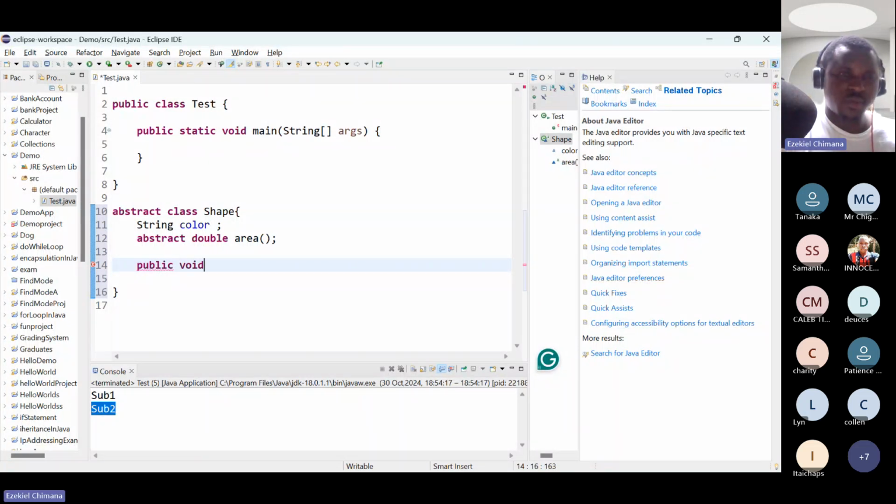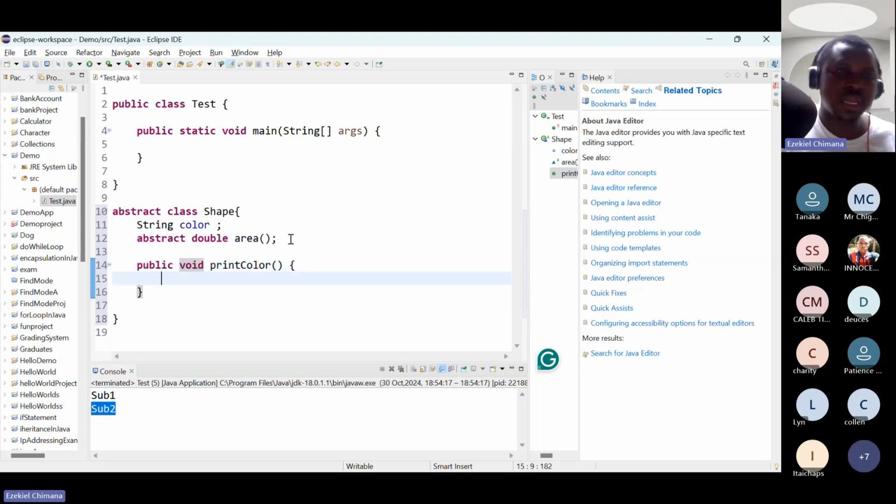Void, it should be a void method. Print color. Yes, I'm just going to print the color. And then, am I going to print that? Am I going to really print the color? Is this necessary? Well, let me just see this out. Yes, let me just print color. Let me just put red there.